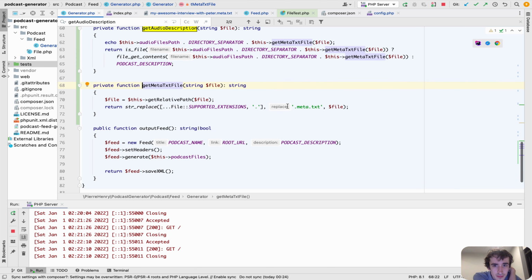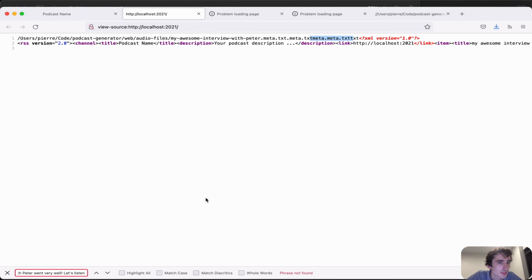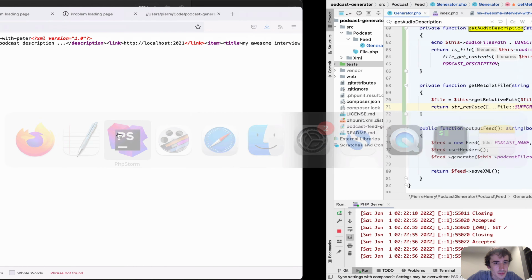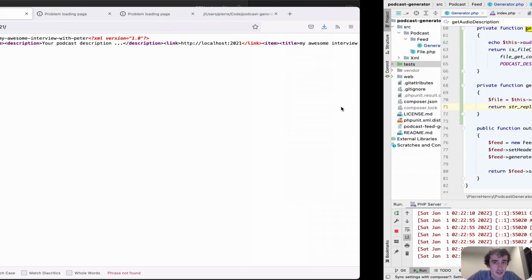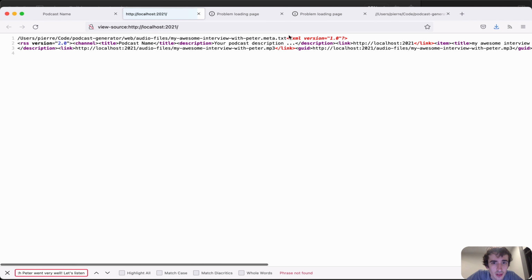This one. So I think I can get rid of this. Actually, let's see. Because otherwise we always have the same, yes. So that one is already better. So and then we can just do .meta.txt. Let's see what it gives now.